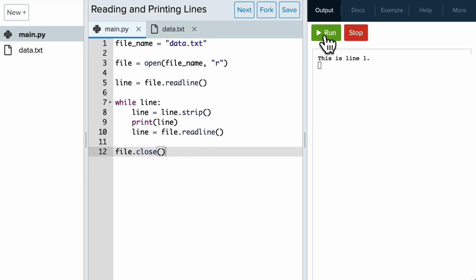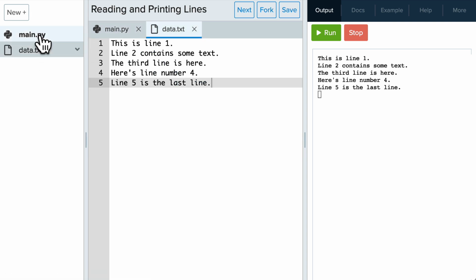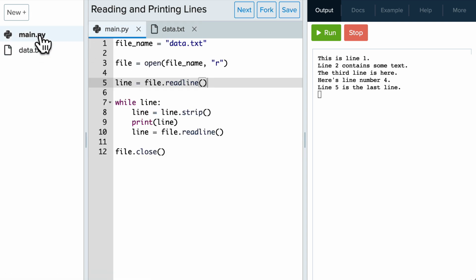Let's see how this works. Perfect. All of the lines of my data.txt file are printed one by one. Great work.